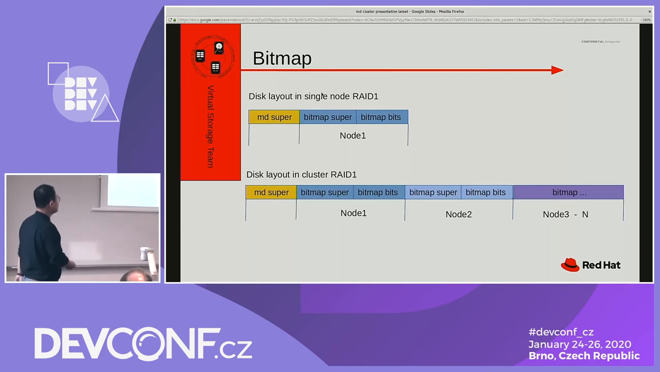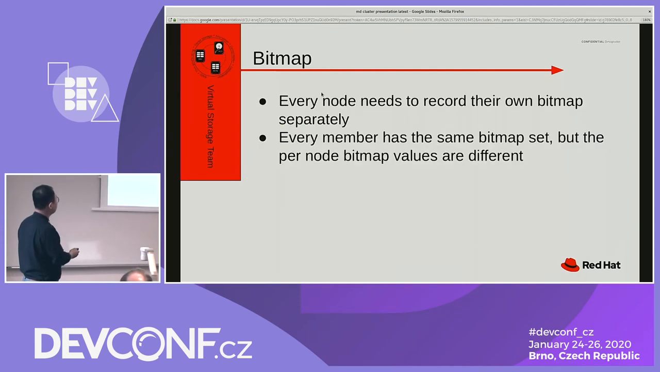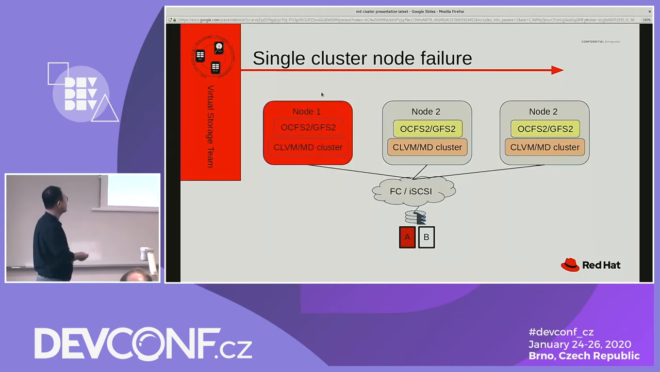The second problem is single cluster node failure. Let's use an example. If node one fails or is unexpectedly disconnected from the storage, and it has been writing to the shared storage at the same time, the write request could have succeeded on one device and not on the other, resulting in inconsistent content.